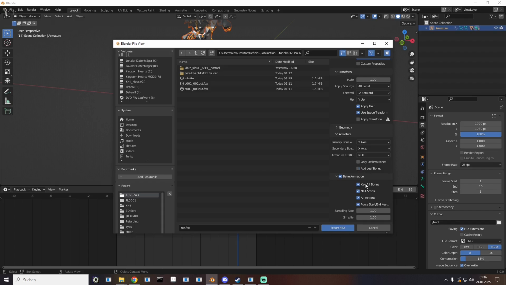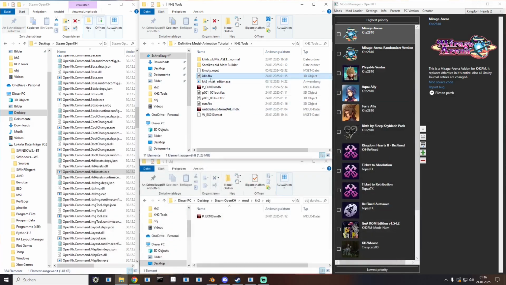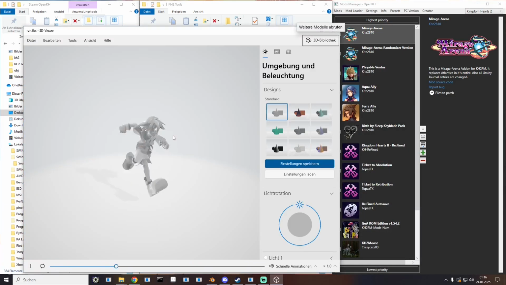Opening this and making sure to uncheck add leaf bounds, uncheck key all bounds, uncheck NLA strips. Run. There's our running animation, which looks like this now. The loop seems to be pretty okay, I would say.